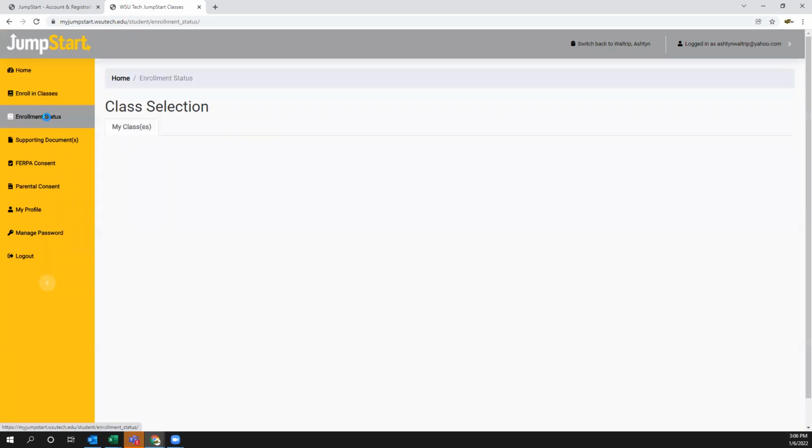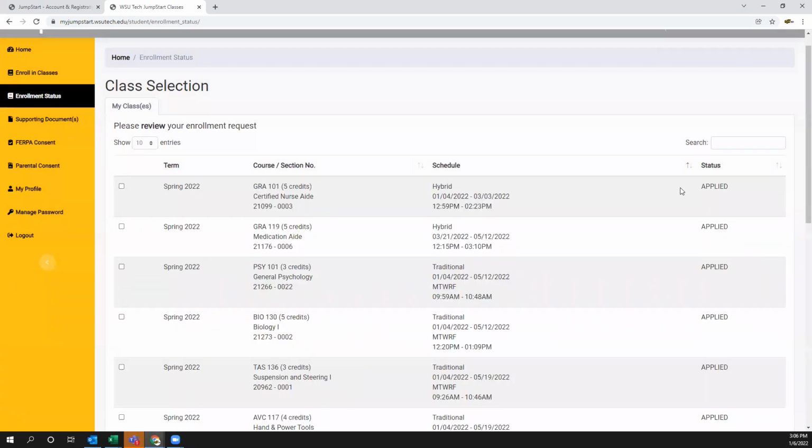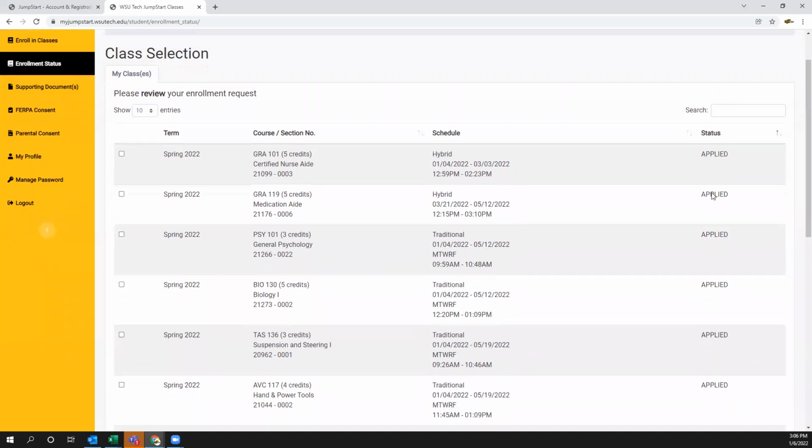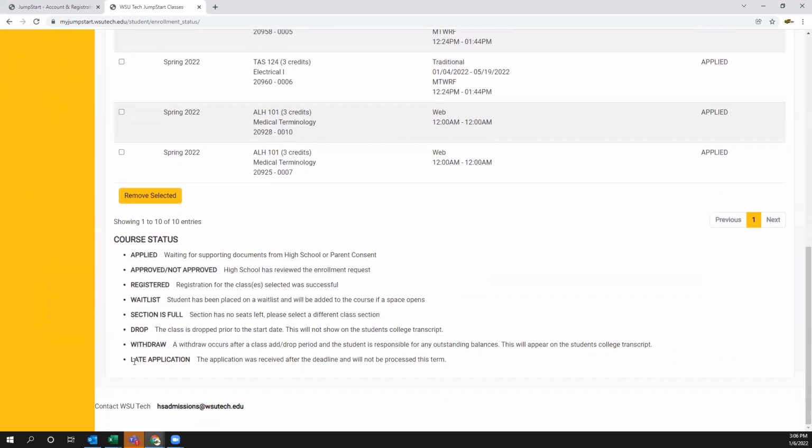Next, we're going to look at enrollment status. This is going to show all of the classes that you have chosen. Over here, this right column, the status column, this is what we're going to focus on. I'm going to scroll down so you can see the course status key. Applied status means that we are waiting for supporting documents, which could be prerequisite scores, ACT scores, or the parental consent, which is something that we will address in one moment.